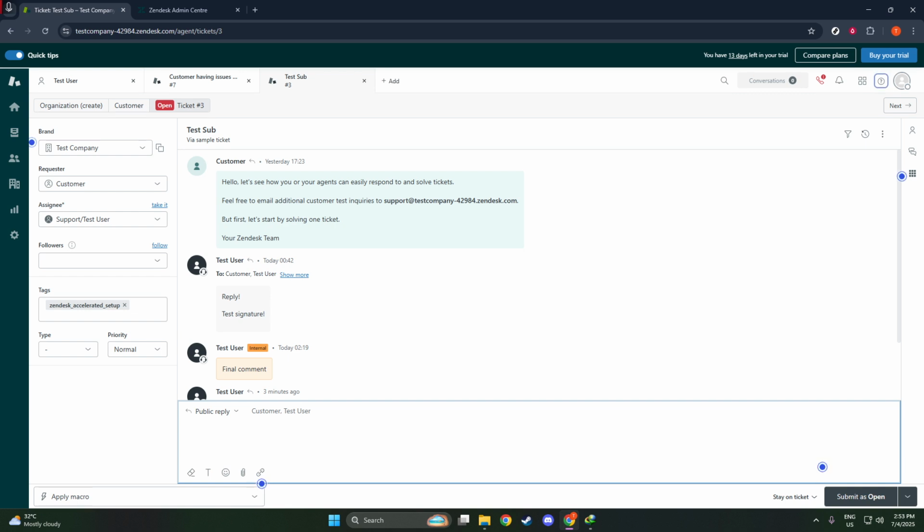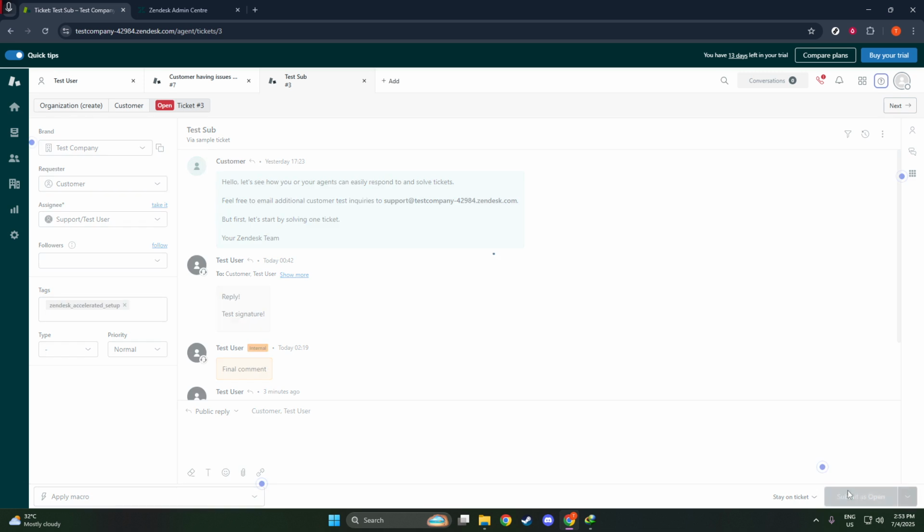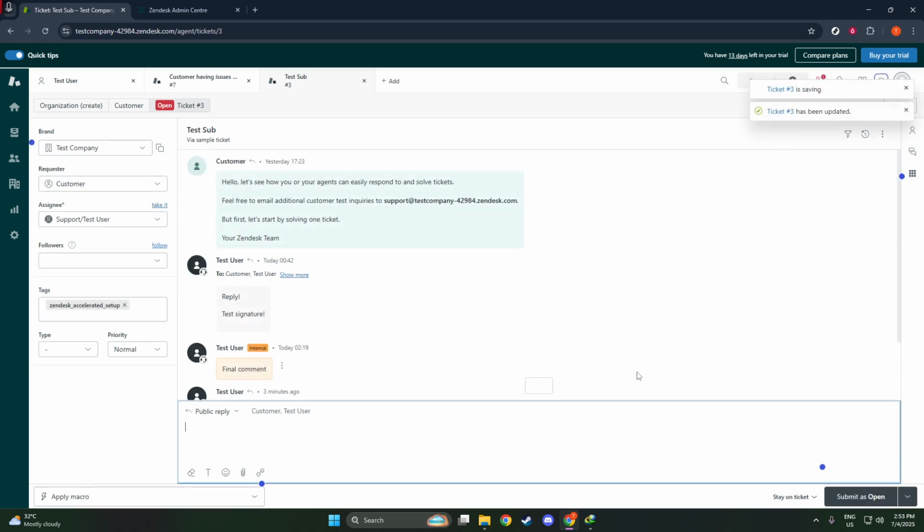transparency within your team. Finally, you'll need to submit the status change by navigating to the bottom of the ticket page. Here, you'll find another drop-down labeled Submit. Click on that drop-down and select Submit as Open. This final action confirms the ticket status change from whatever it was previously to an open status. It means that this ticket is now ready for additional work or review and is clearly marked for action.